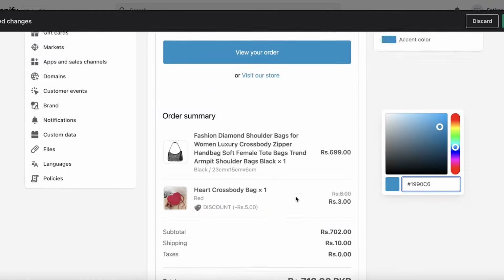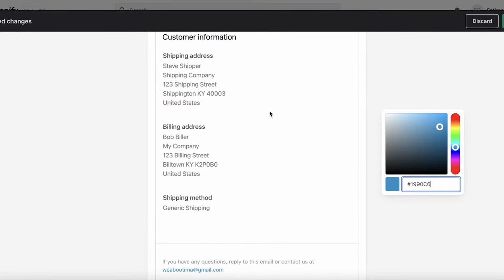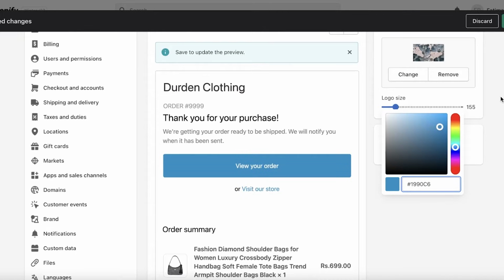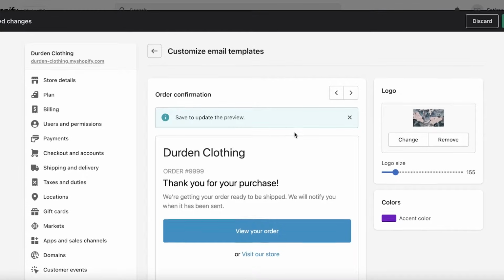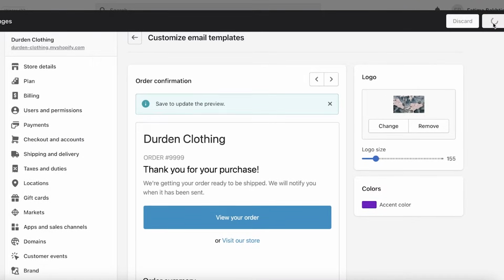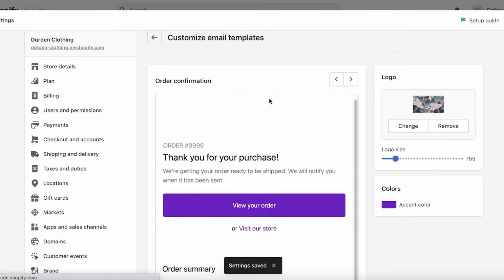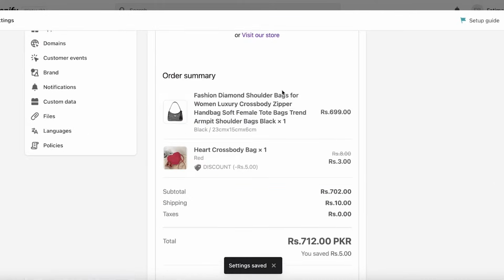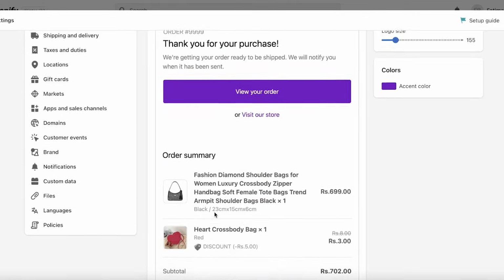The accent color is the color that is going to appear over here. What I want to do is fit it with the rest of my store. Let's say it's a violet theme, so I'm going to make the accent color violet like this. So I've added this as my accent color. Now I'm going to click on save. You want to make sure you're clicking on save on the top right. And you can see this is currently my preview of my email. This is what it looks like.